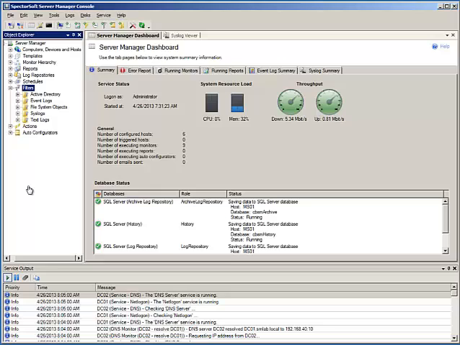In this particular example, there are two different events that we're looking for. The first one, event 4724, indicates there was an attempt to reset an account password. We're also going to look for event 628, which is the matching event from versions of Windows prior to 2008.